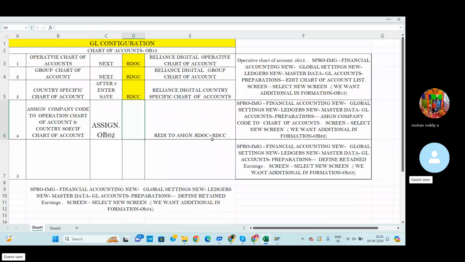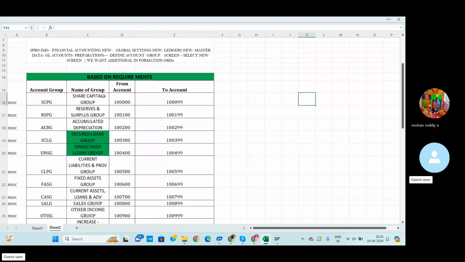So we can create all of these. Before that, I created each and everything. A GL account group means we can create short names, like 4 characters, along with the name of the GL group. I just explained the current liabilities and provisions group. The shortcut name is CLPJ, and under the current liabilities and provisions group, we can create accounts from 1,500,000 to 1,599,000. It means 100 GL accounts.